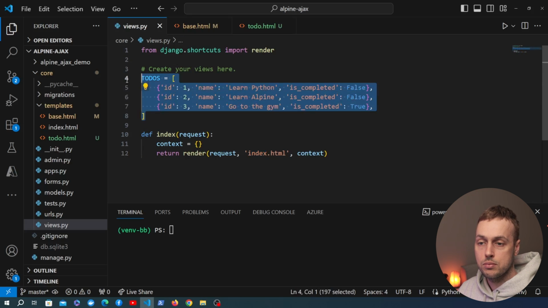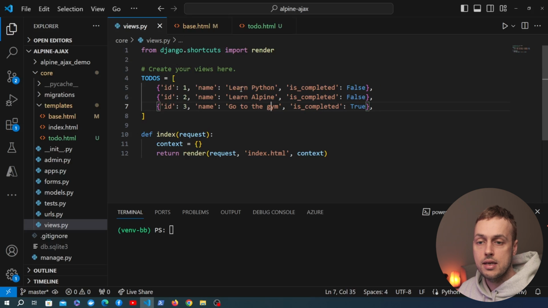Now above that we have some to-dos here, and each to-do has an ID, a name and an isCompleted field. We're going to use these in this video and we're going to build a simple table of to-dos along with a form that allows you to submit a new to-do to the server and use Alpine AJAX to send that request and swap in the response content.